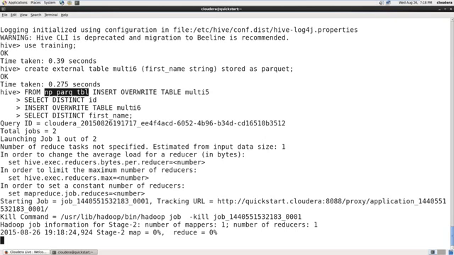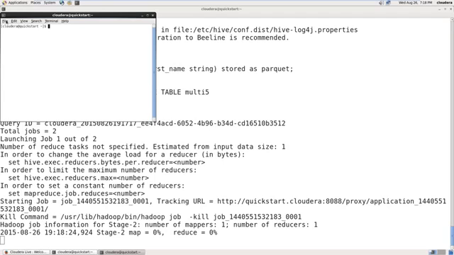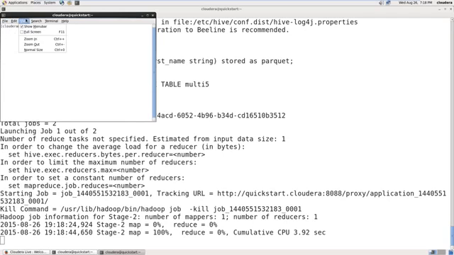So it's going to take some time. Meanwhile, let's jump into a new window and let's do parameters.